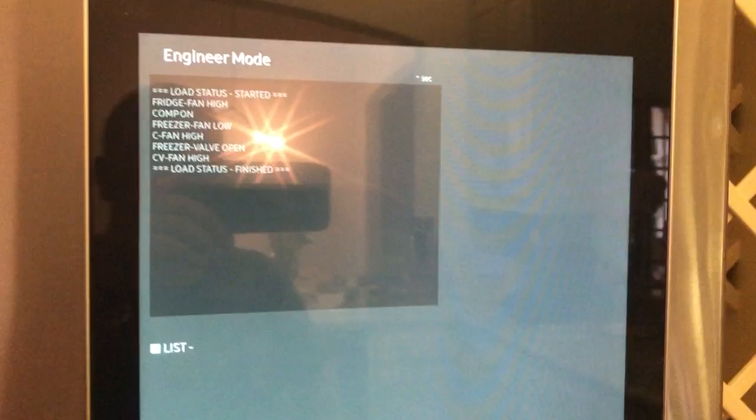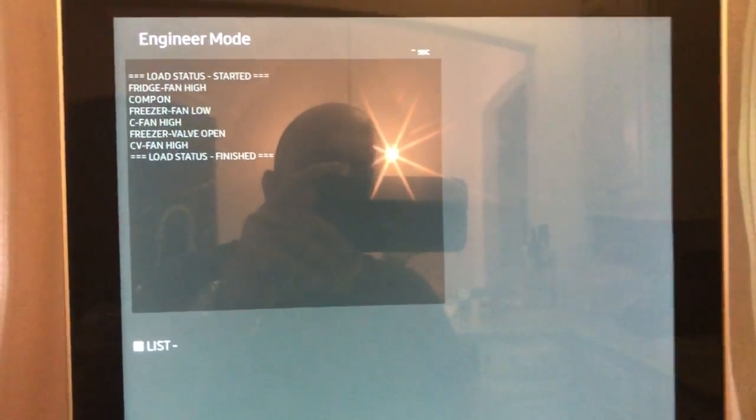Look, it changed to freezer now. And then the fans are in both, the flexi zone is running high and the freezer fan is running low. Okay, so that's how you can really look what's going on in your fridge.